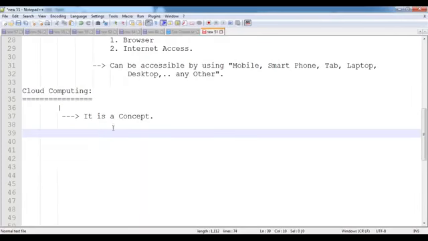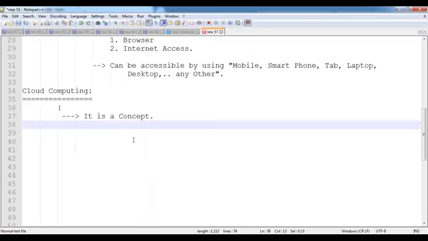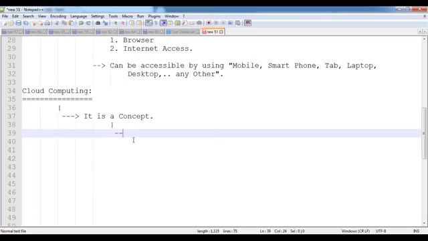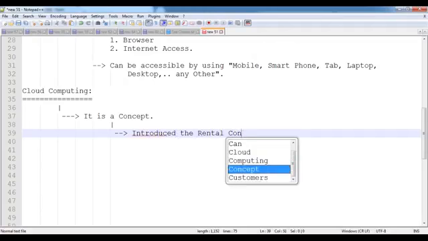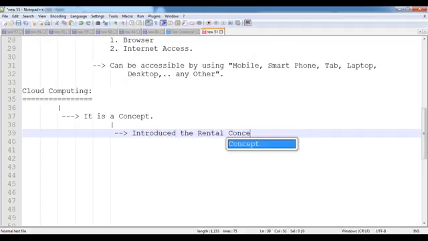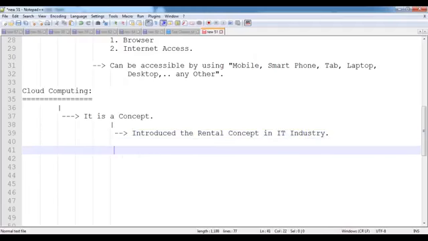Cloud computing is a concept. It's not a programming language. What has it introduced? It has introduced the rental concept in the IT industry. That means we can take IT resources on rental basis. We can take the software on rental basis.